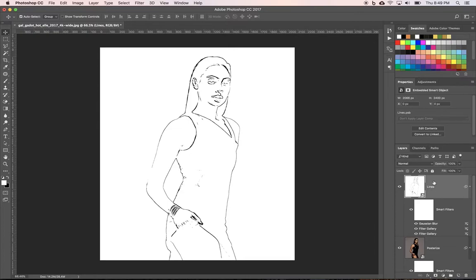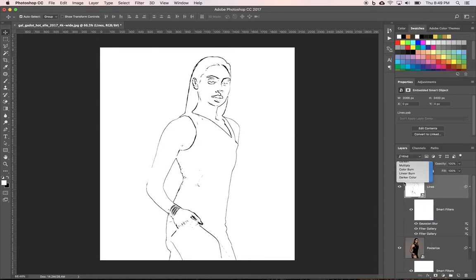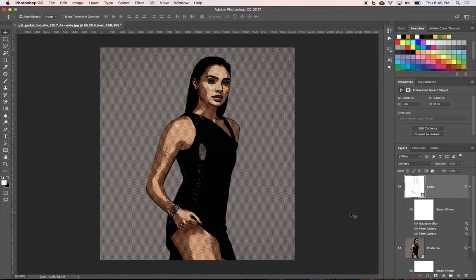So with our layer highlighted, we're going to come up here to where it says normal, and we're going to select multiply. That's going to make the white disappear, and it's going to give us a hard black edge around our comic book character. So here, look, I'll show you what I mean. If I turn the lines off, right, look at like the eyes or the bracelet or around the arm. When I turn it back on, you can see it kind of adds that dark edge around it a little bit. That's kind of a little more of a sketch look.